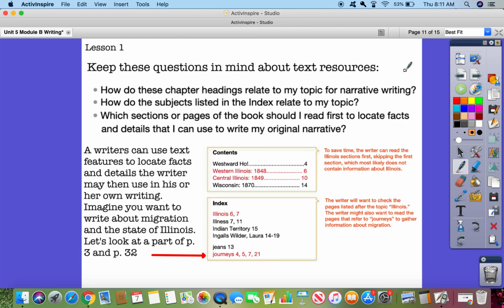Keep these questions in mind about text resources. How do these chapter headings relate to my topic for narrative writing? How do the subjects listed in the index relate to my topic? And which sections or pages of the book should I read first to locate facts and details that I can use to write my original narrative? So look here, we have the contents here, which comes in the beginning of the book, and the index page.